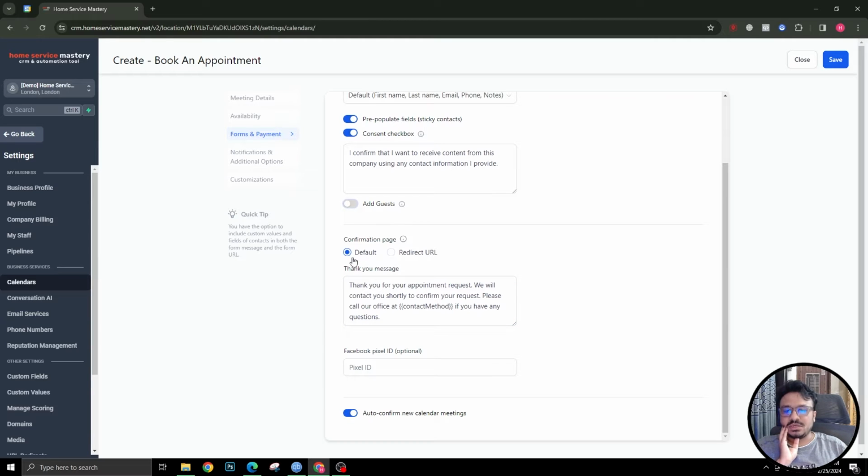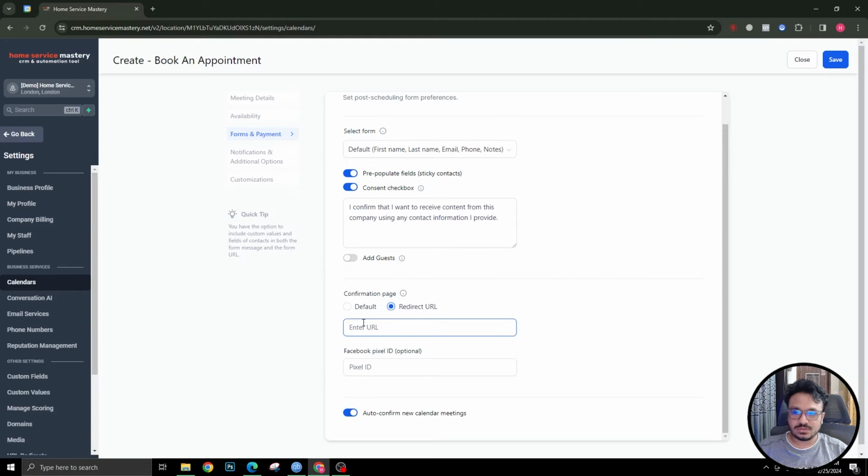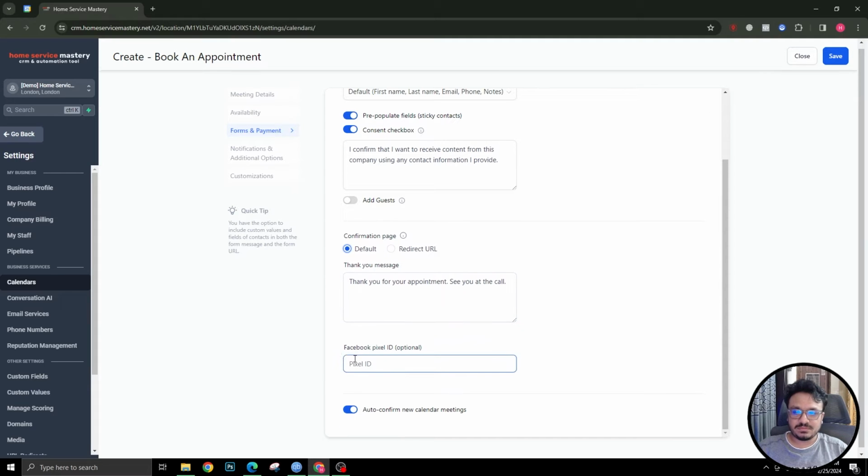Confirmation page, either after booking a call or an appointment, you can just show a message. Thank you for your appointment. See you at the call. Or you can redirect them to a thank you page. And that's something you can do by going here and just putting the link to the thank you page here. But for my example, I'm just putting the thank you message here.